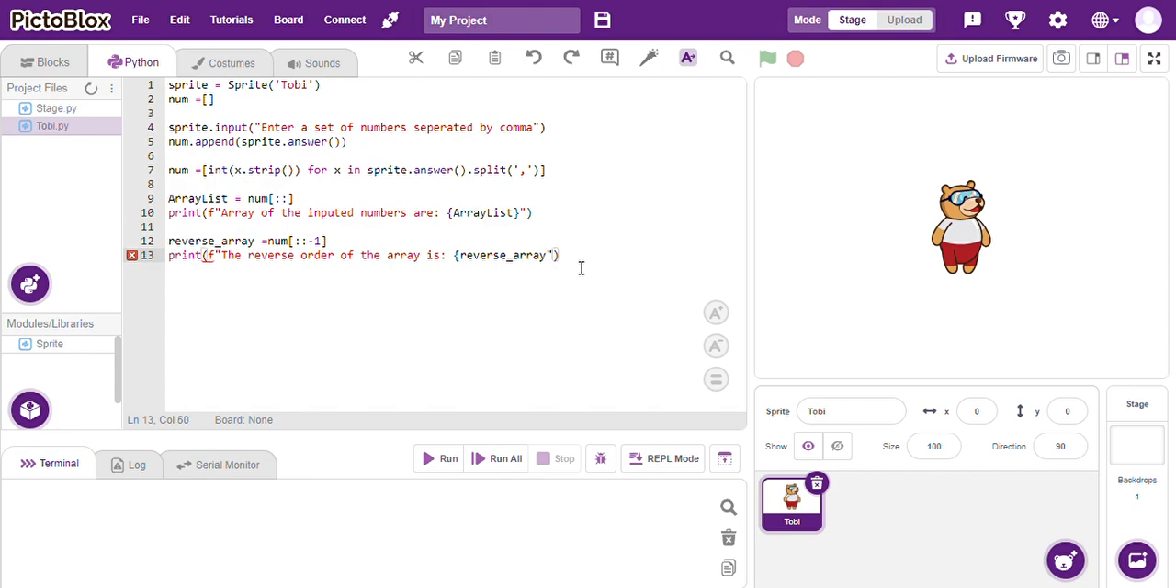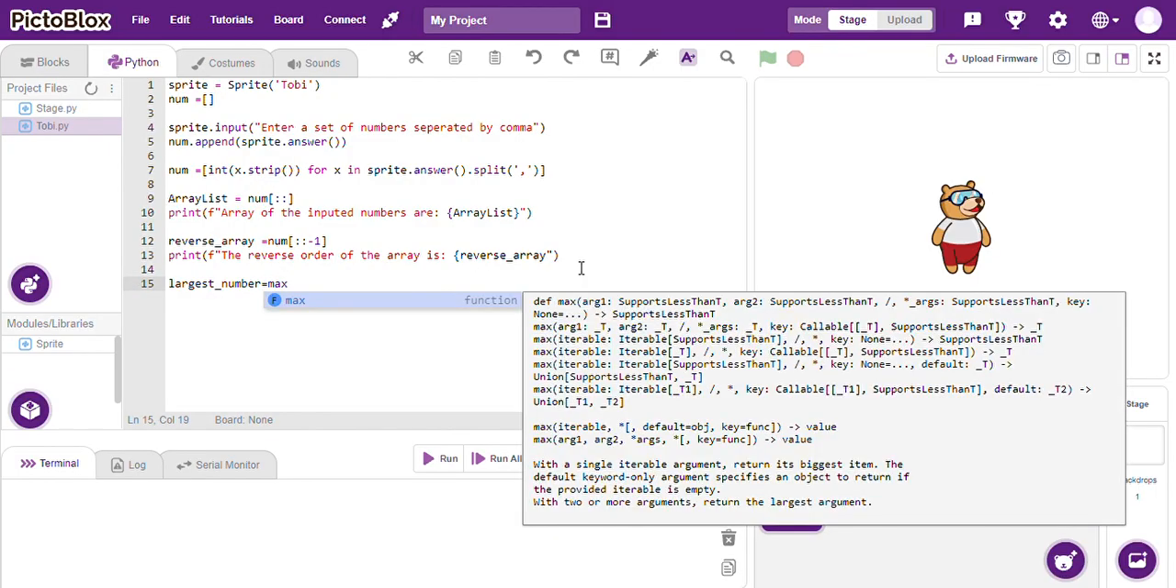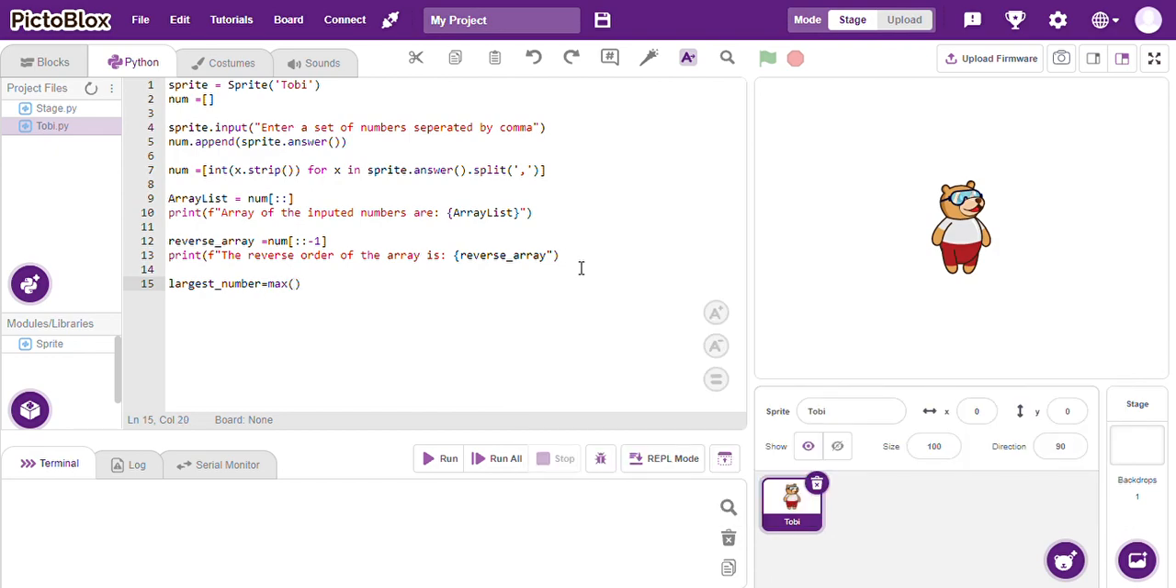And then the next task is to find the largest of the inputted numbers. So I'm also going to store that in another variable called largest underscore number, equals to, the name of the function used to find the largest number in programming is known as max. That's from the word maximum. That's max of number. All right, so this is going to find the maximum number, the largest number, and then I have my print statement as well.